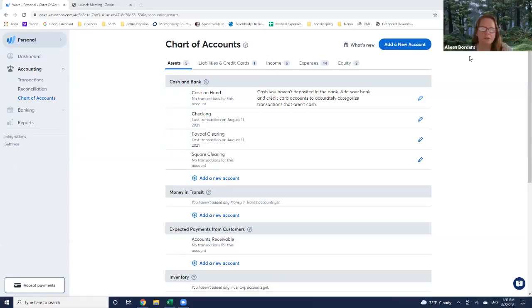So here I'm going to show you how to record PayPal and Square electronic payments into a Wave account. Wave is a free online accounting software, and with free comes a few little limitations and some tricks. So I'm just going to show you very quickly one way of doing this.